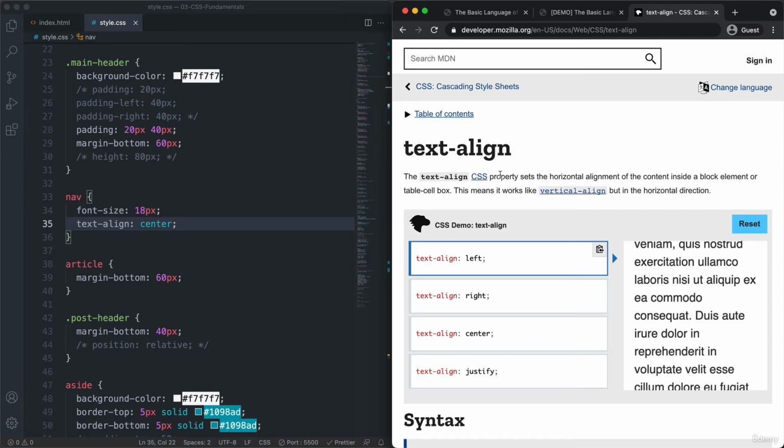So the text align CSS property sets the horizontal alignment of the content inside a block element or table style box. Okay, and so that's exactly what we did. So we set it here, text align center, on a block element, right? And previously we tried to set it on an inline block element, and there it didn't do anything. And so we could also have gotten that here from the documentation.